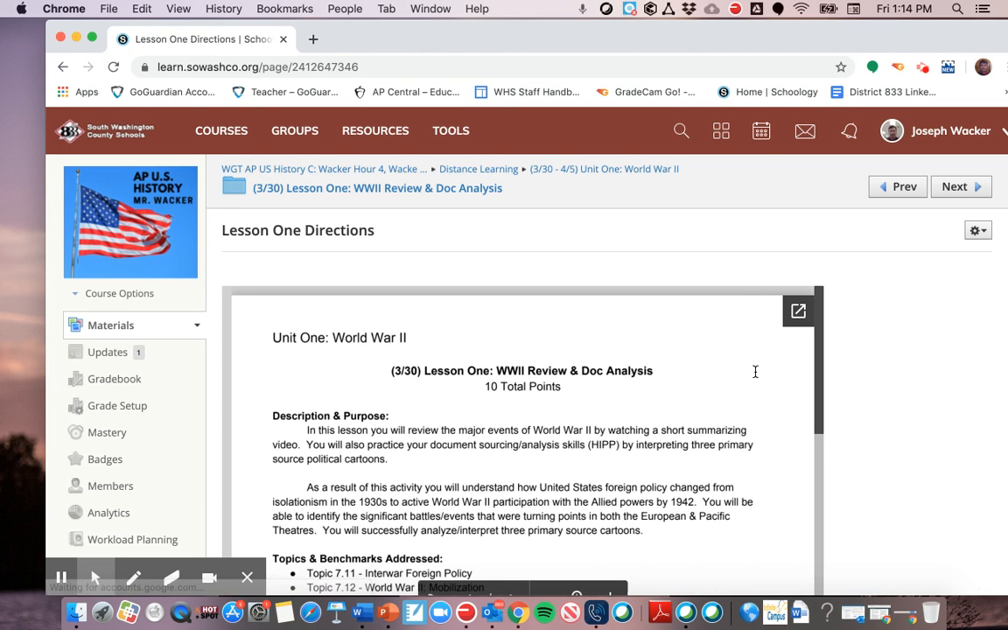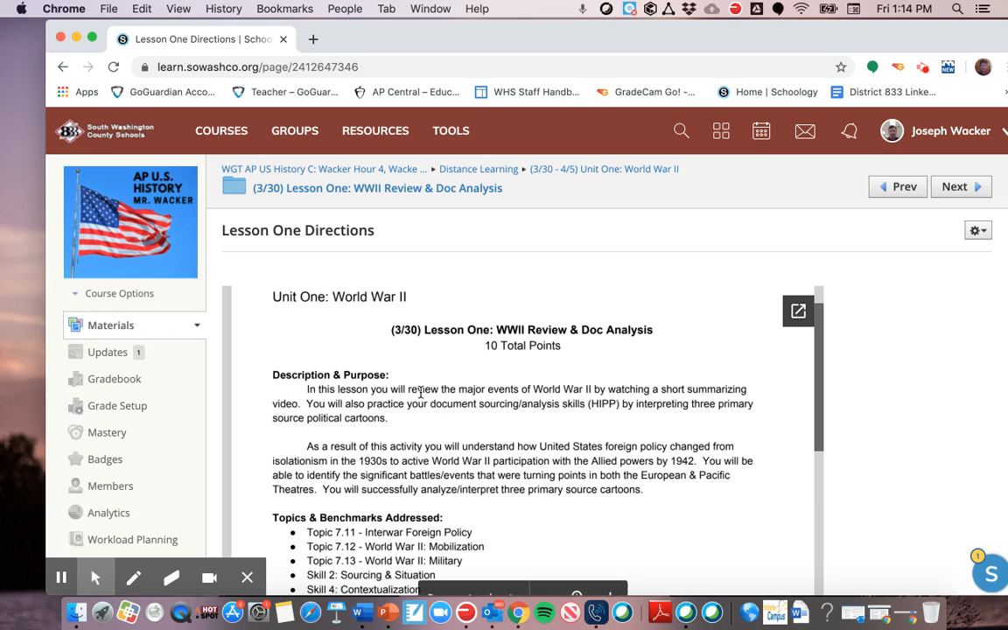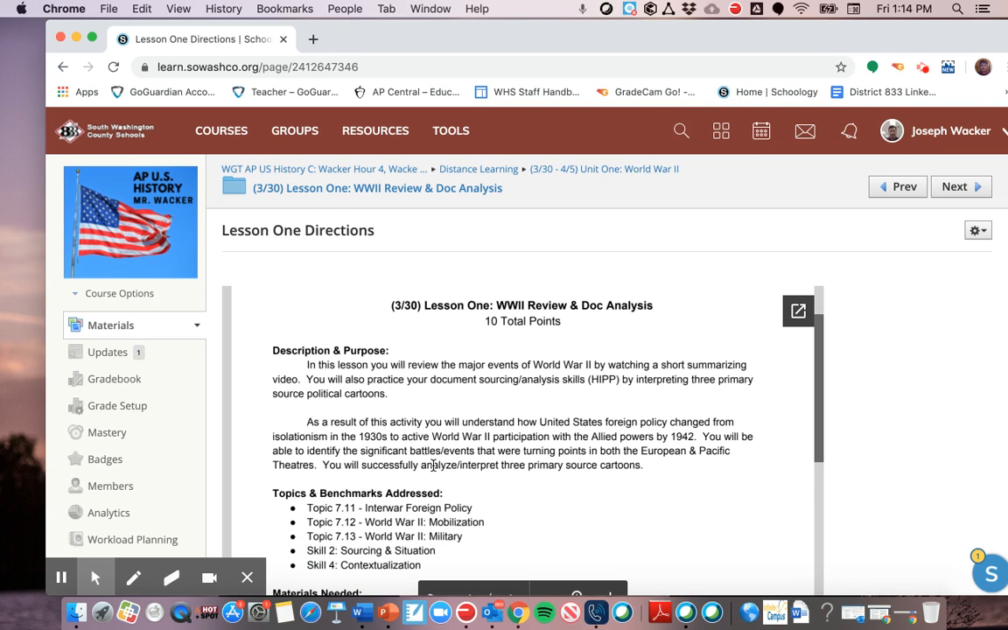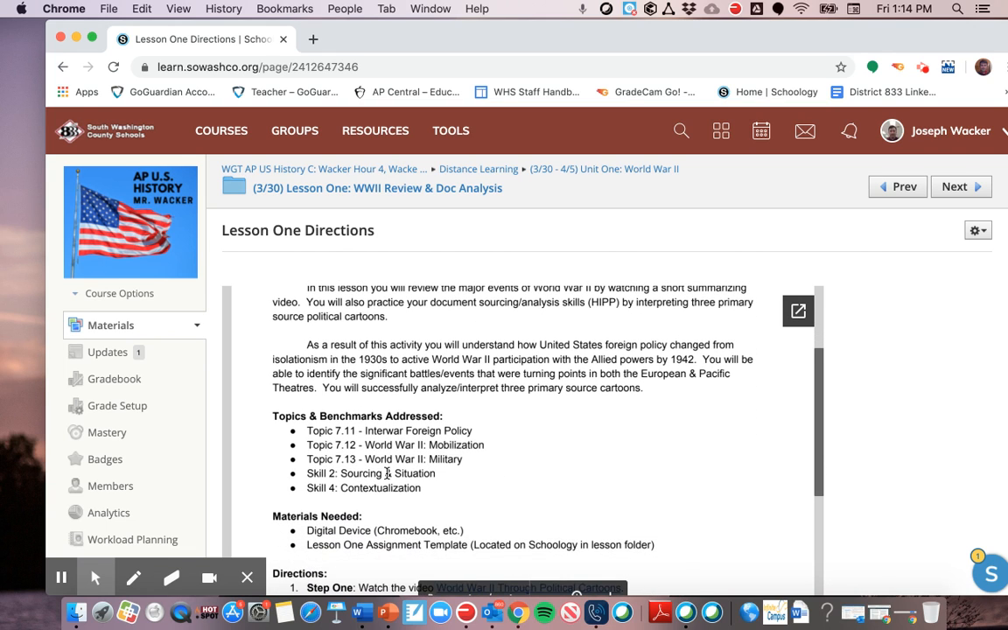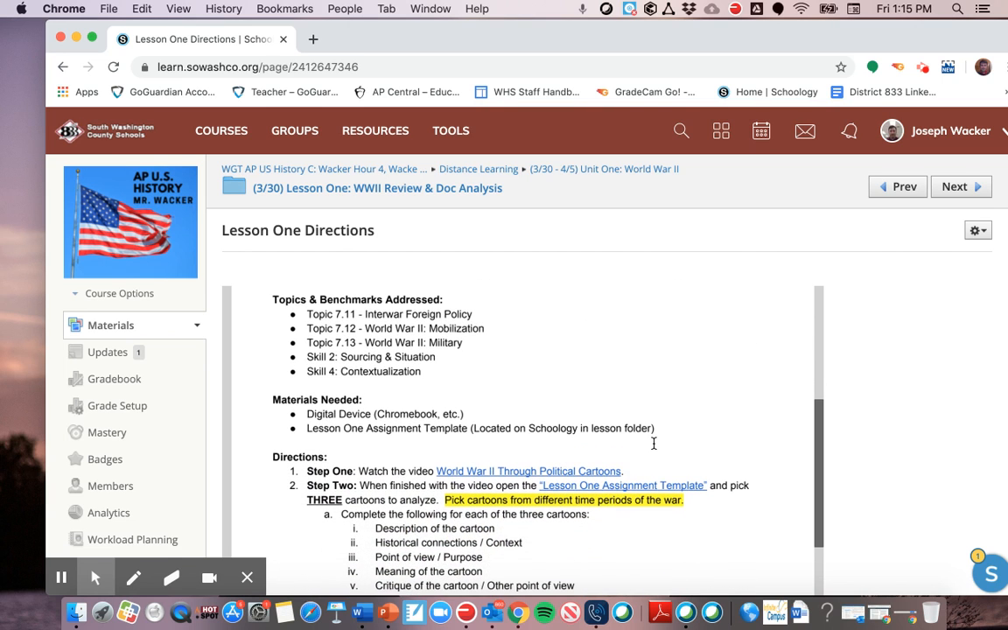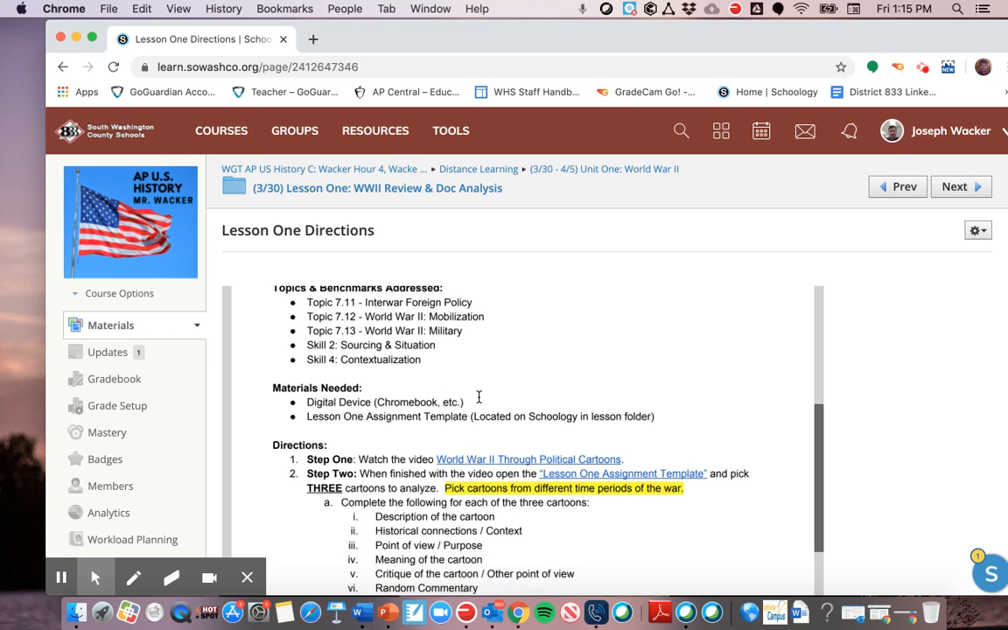At the top of the direction page, you'll see a description of what you're going to be doing, but I'll walk you through that. The next paragraph will be a purpose, why you're learning this or why you're doing this, what you're supposed to be getting out of the activity. And here's all the benchmarks and key concepts that are addressed in this activity. For Lesson 1, you're only going to need a digital device, most likely your Chromebook, and the ability to access the Lesson 1 assignment template, which is found on Schoology.